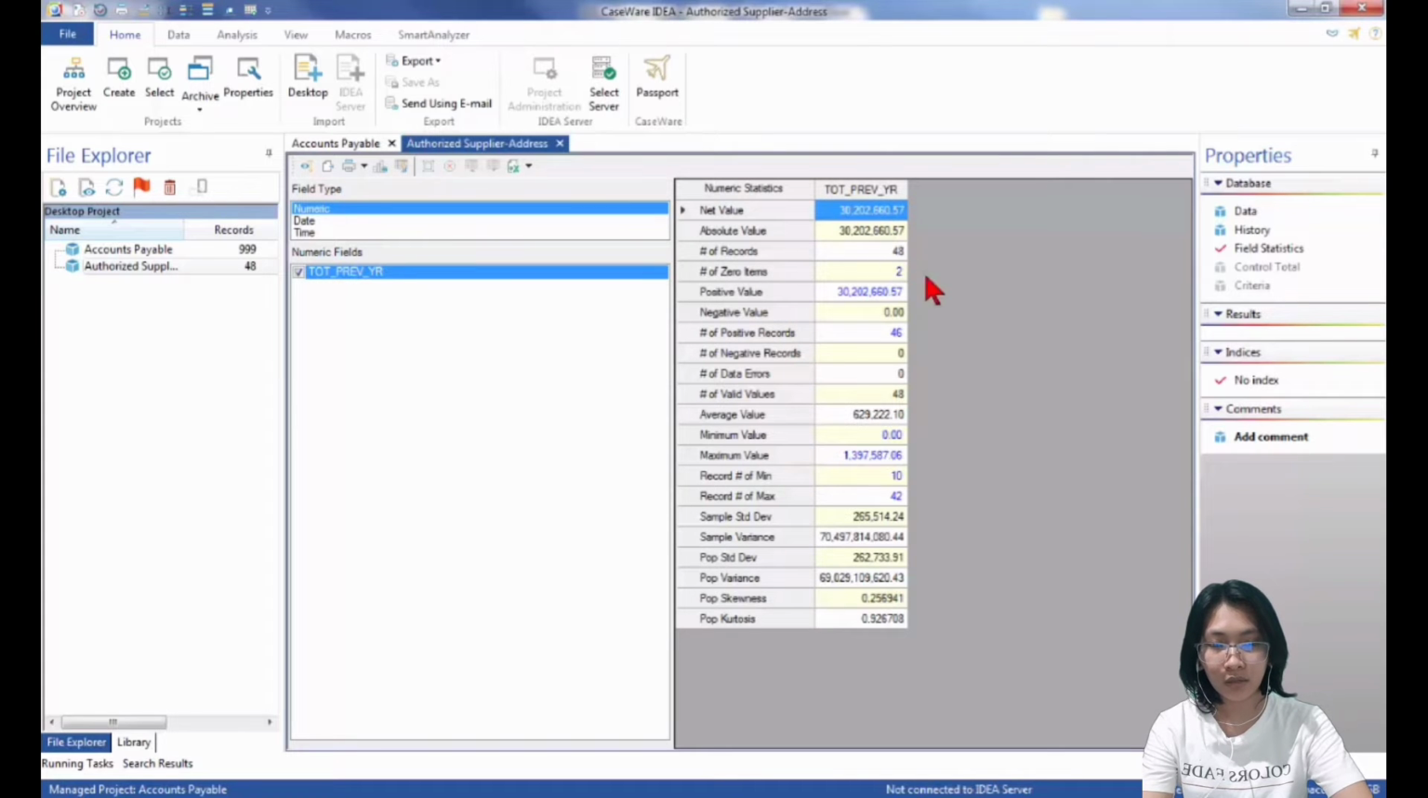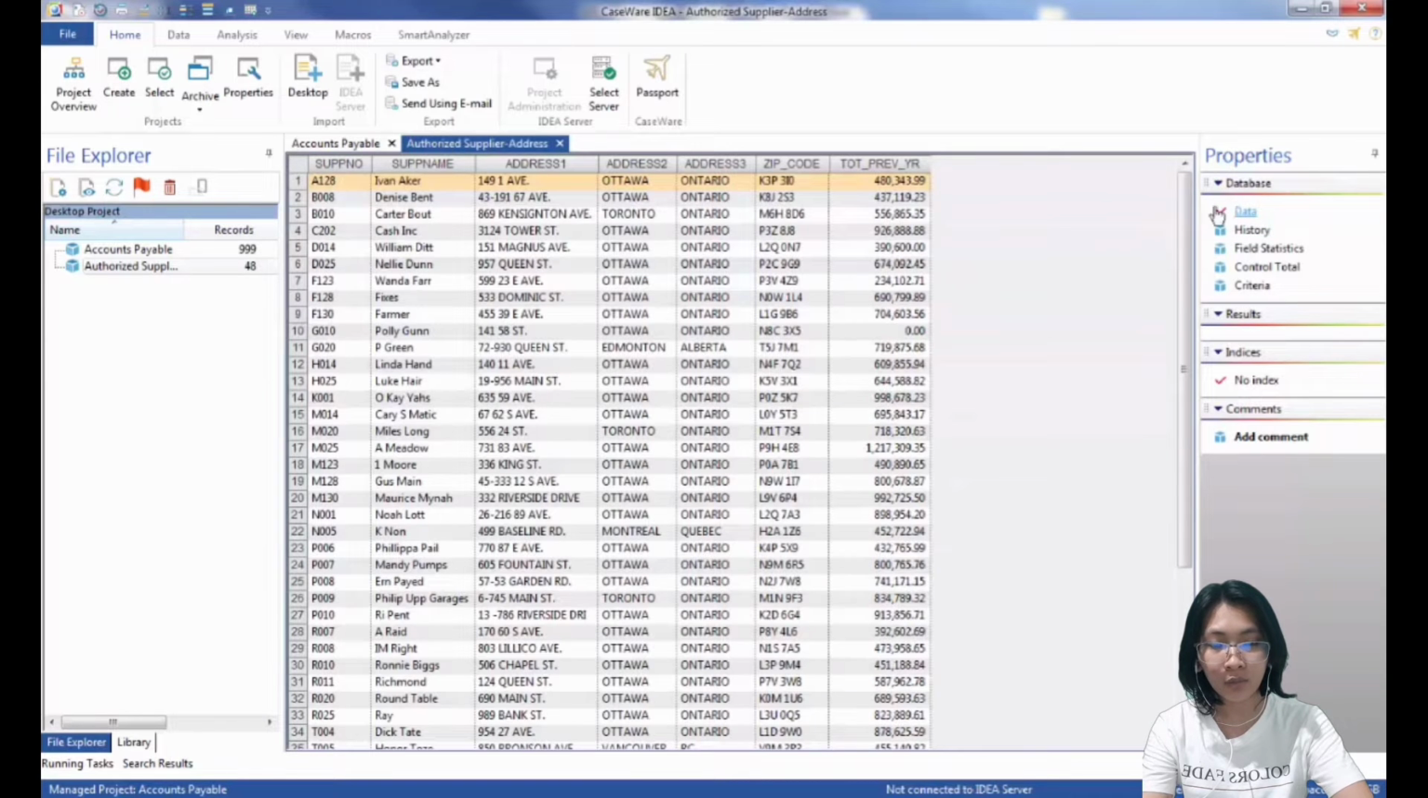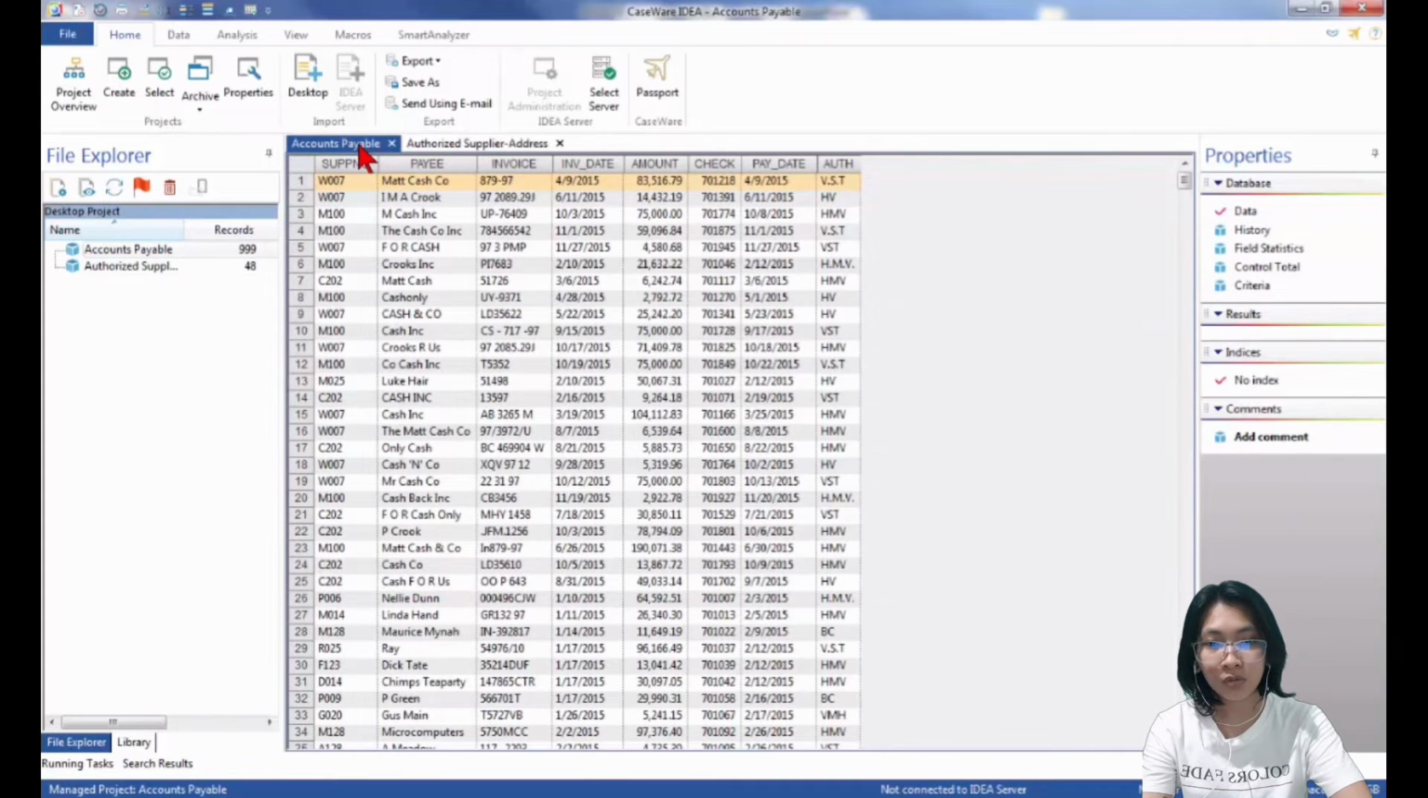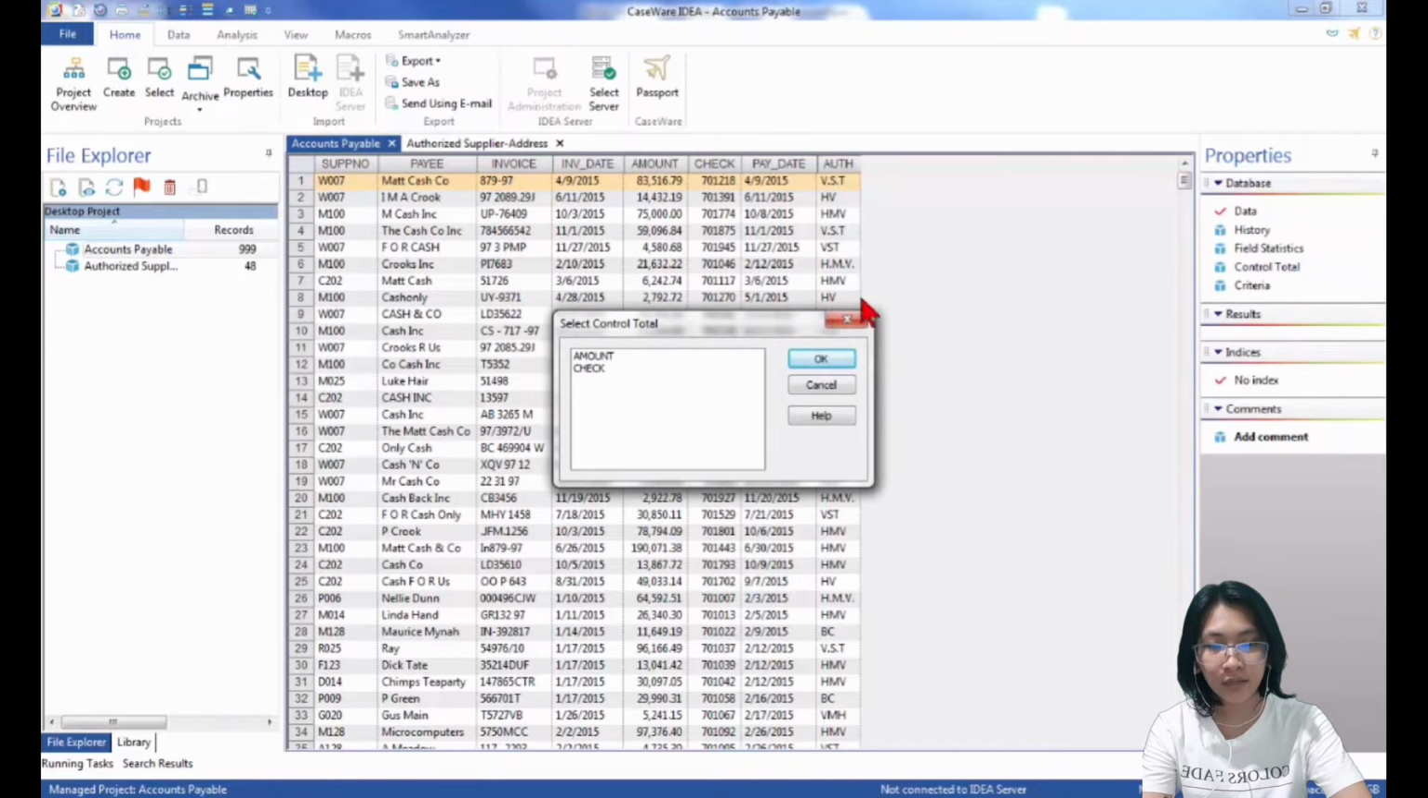Ensure that your totals agree. Click Data and return to Accounts Payable database. We'll select Control Total for each data file. Select Control Total, select Amount, and click OK.